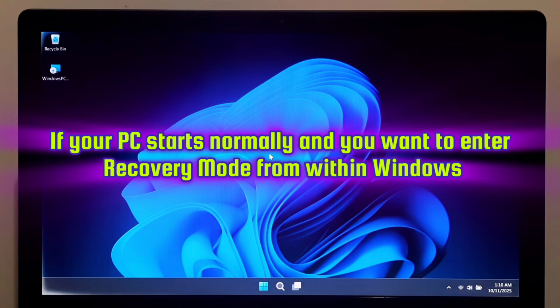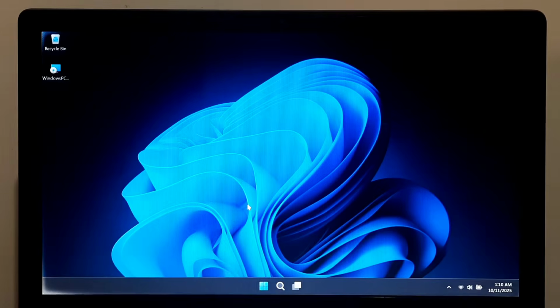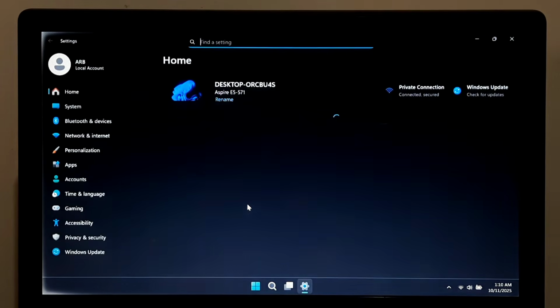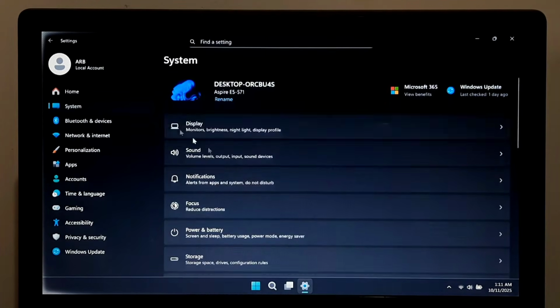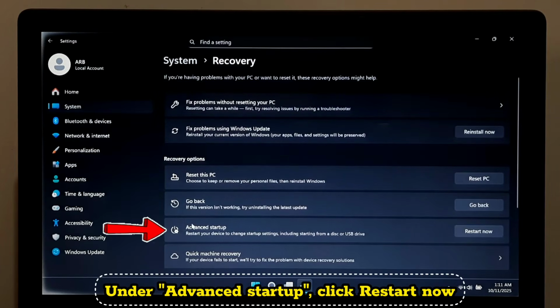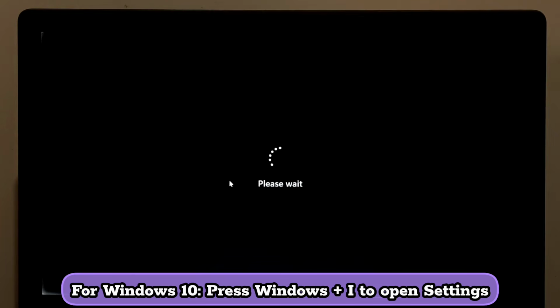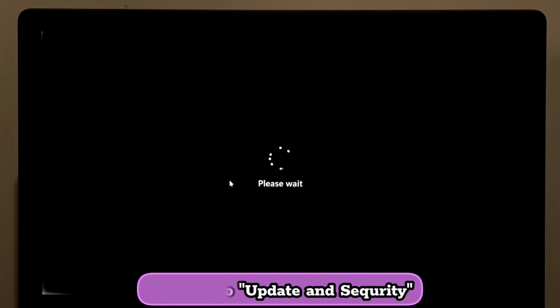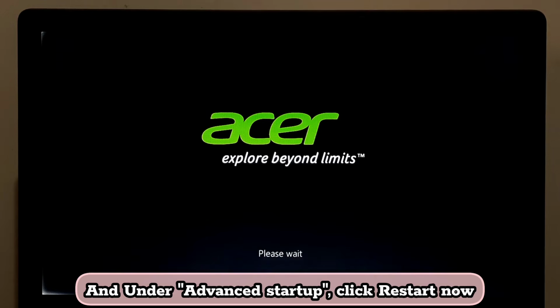If your PC starts normally and you want to enter recovery mode from within Windows, then here's how. For Windows 11, open Settings. Now go to System. Then select Recovery. Under Advanced Startup, click Restart Now. For Windows 10, press Windows plus I to open Settings. Then go to Update and Security. Then choose Recovery. And under Advanced Startup, click Restart Now.